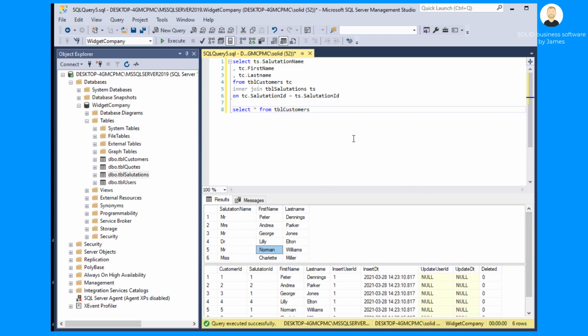Now you can use that to your advantage. So if, for example, you specifically wanted to only return customers that did have a salutation name, perhaps you're sending out a letter and it requires that it can only be sent to customers with a salutation name, then an inner join can actually be used as a tool to filter out results that don't have a salutation name. It's not a great example, but I'm sure you can use your imagination.